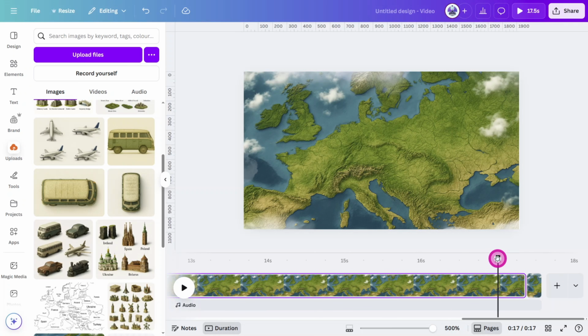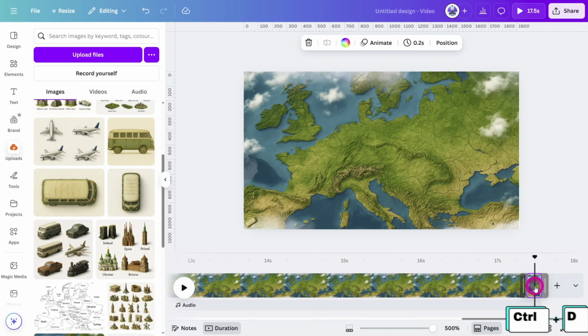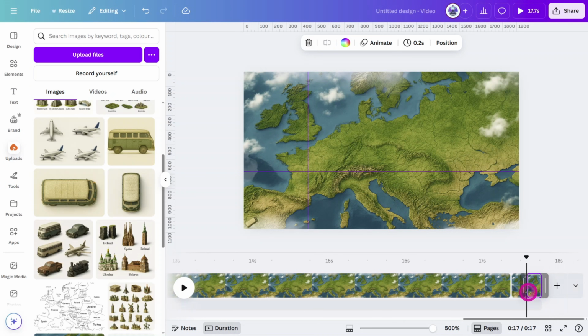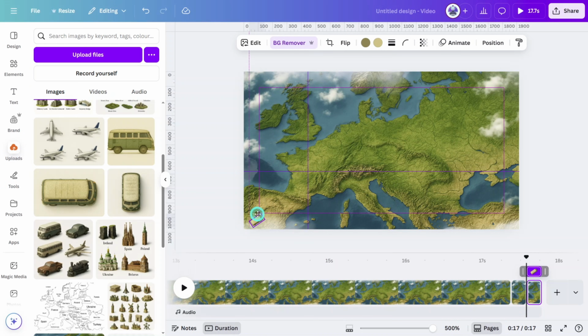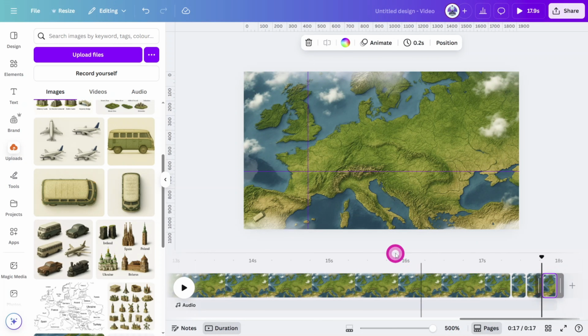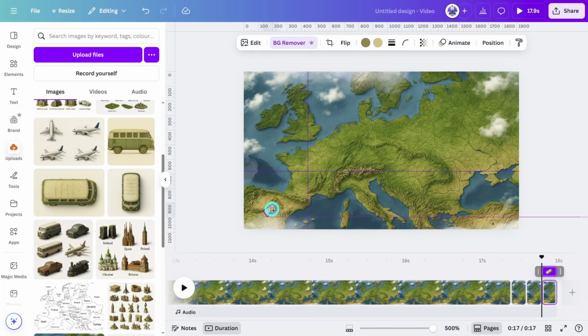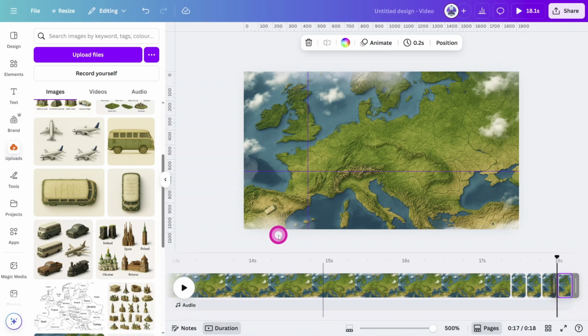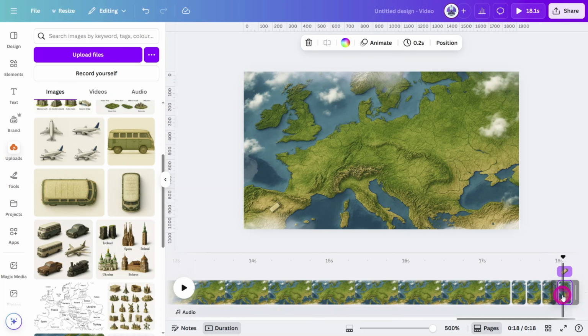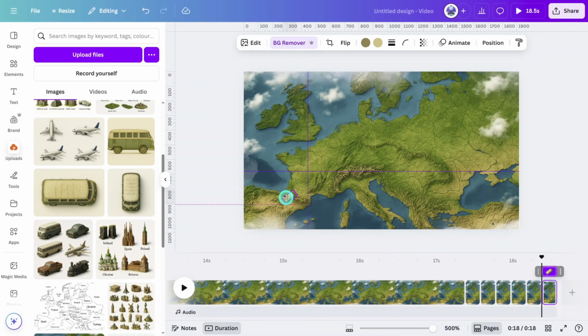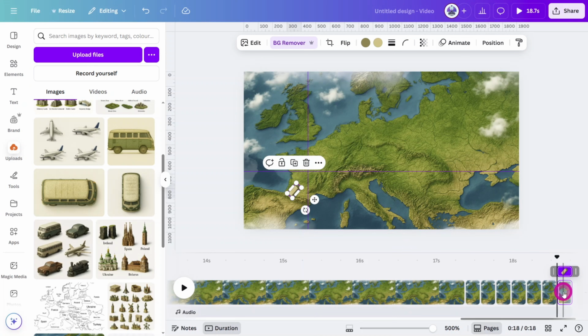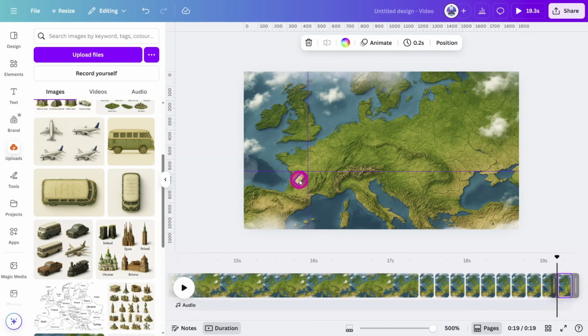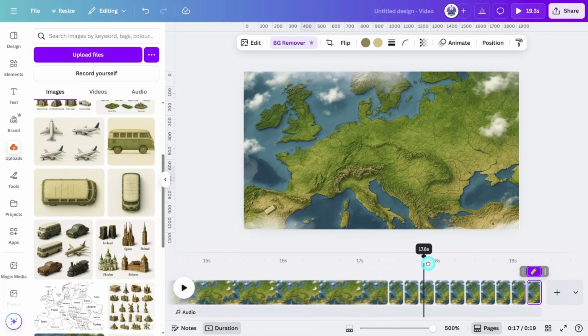terrain. With the duplicated page selected, adjust the position of the vehicles to follow the path you want them to move along. Once you're happy with the new positioning, press Ctrl+D again to duplicate the page and move the vehicle a bit more along the path. Keep repeating this process, gradually maneuvering the vehicle through the terrain on the map. Continue to duplicate and move the vehicle until it reaches your desired location.